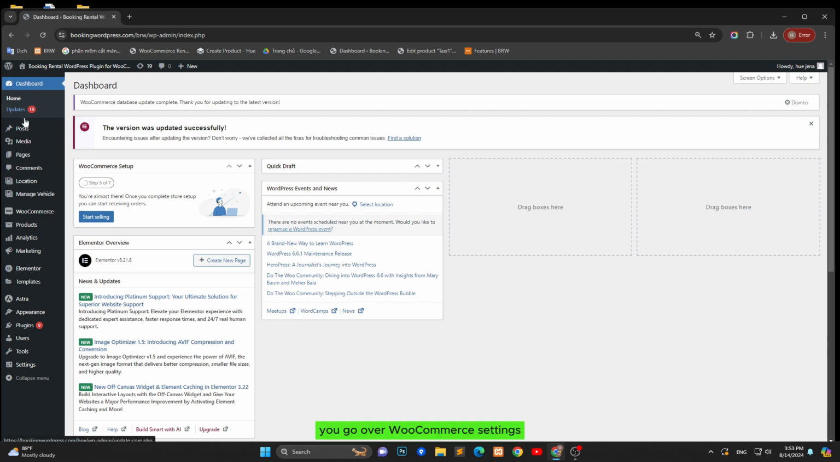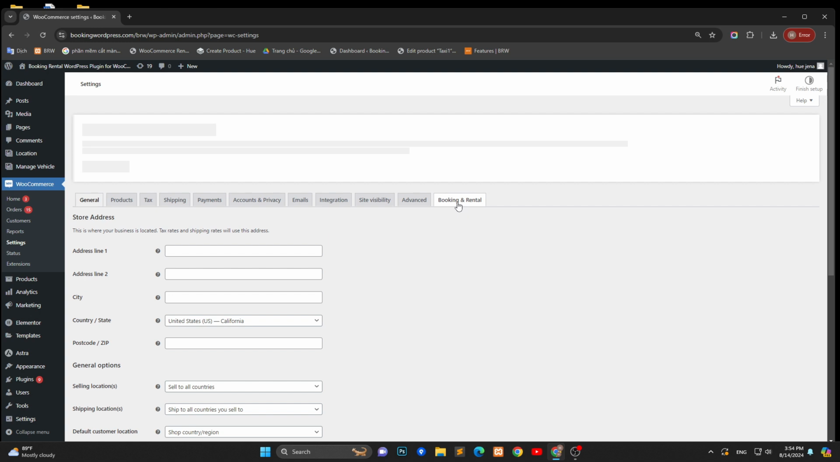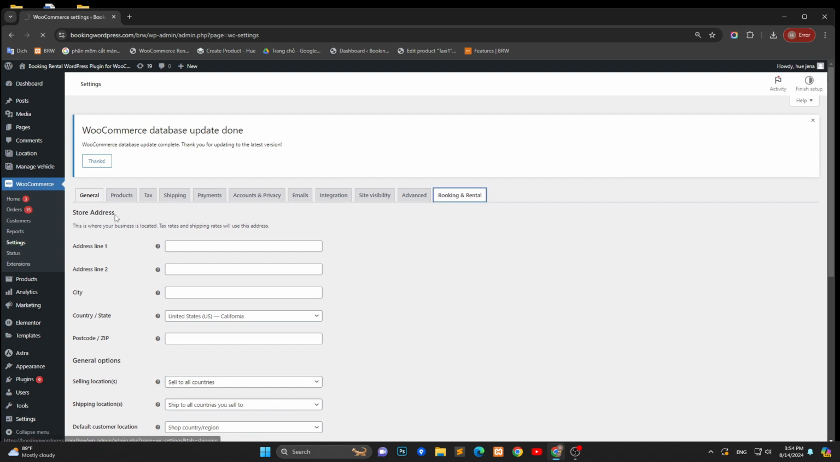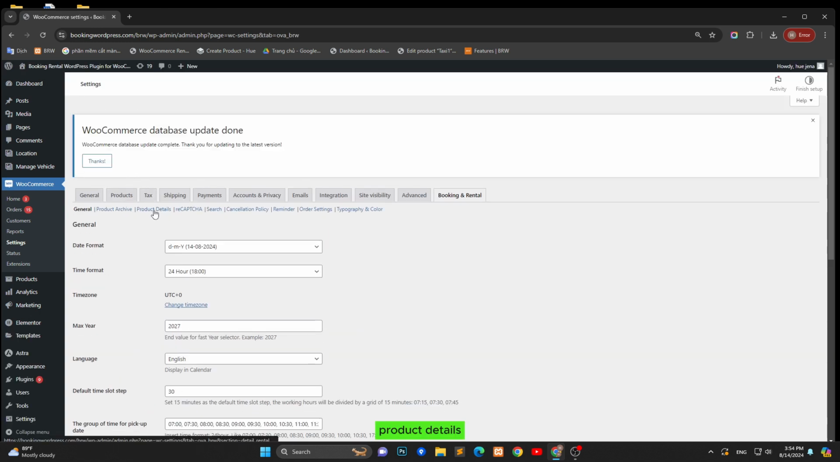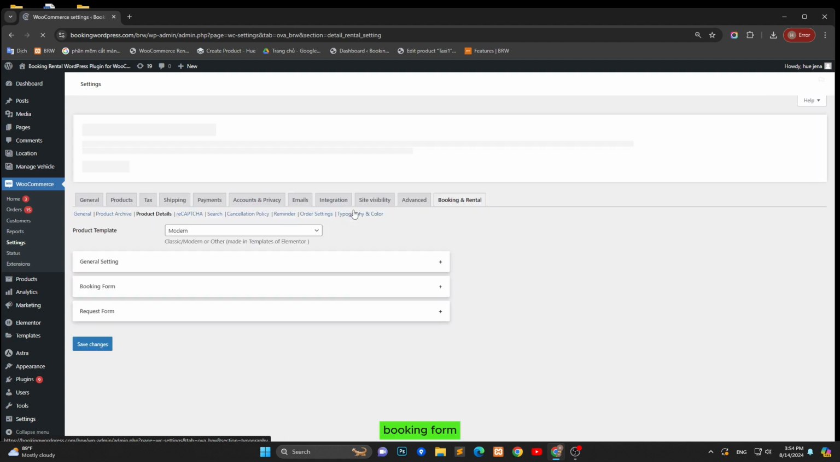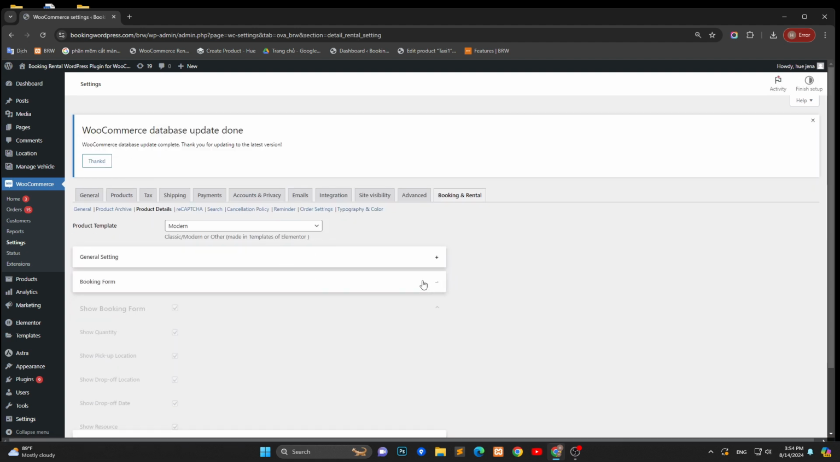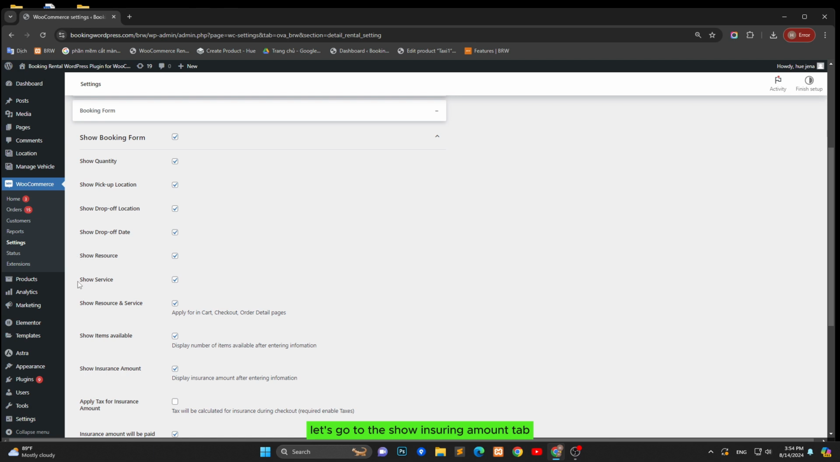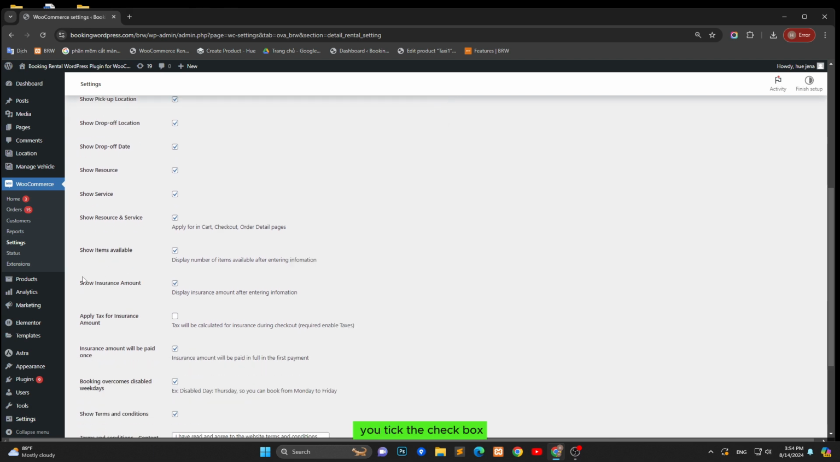You go over WooCommerce settings, booking and rental, product details, booking form. Let's go to the Show Insurance Amount tab. You tick the checkbox if you want to display insurance amount in the front end.